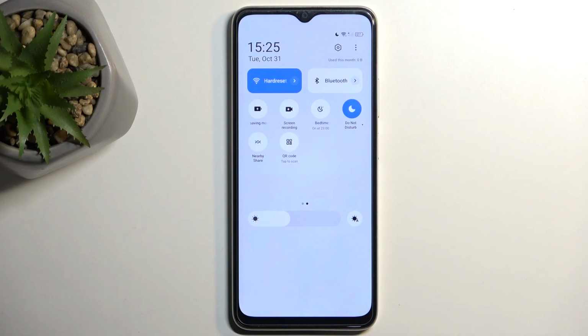Now here we don't have any kind of timer for the mode, so when you manually enable it, you will also need to remember to turn it off, otherwise it will be running indefinitely in your background. And to turn it off, you just tap on the toggle once again.